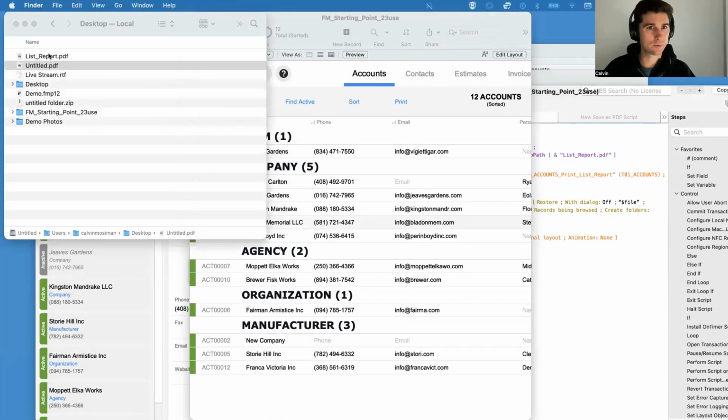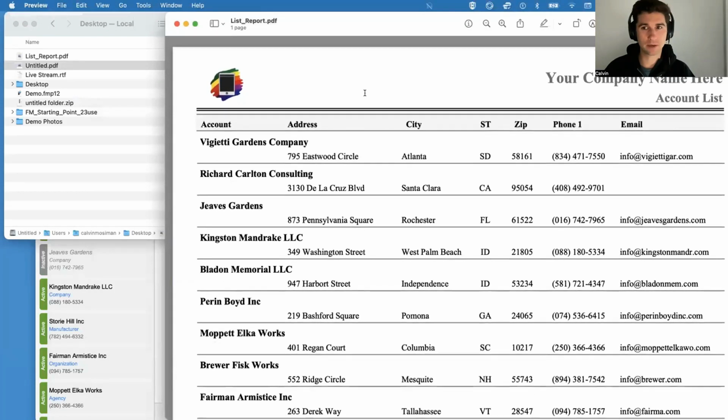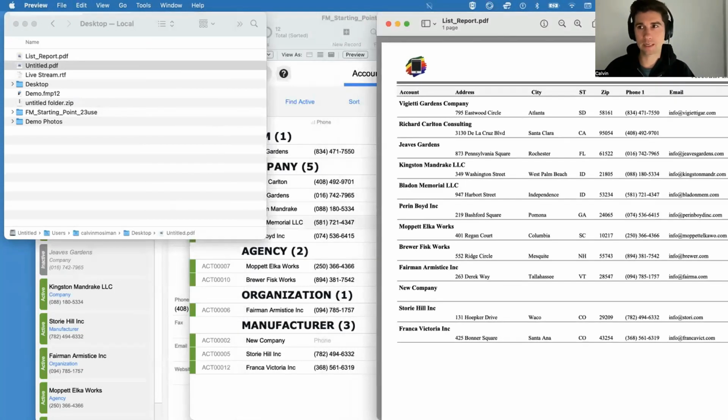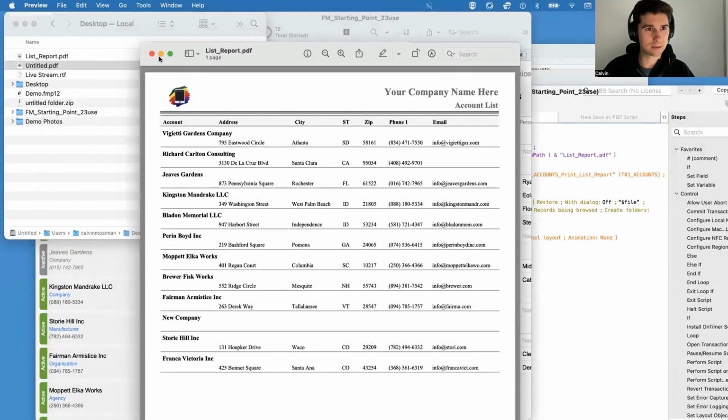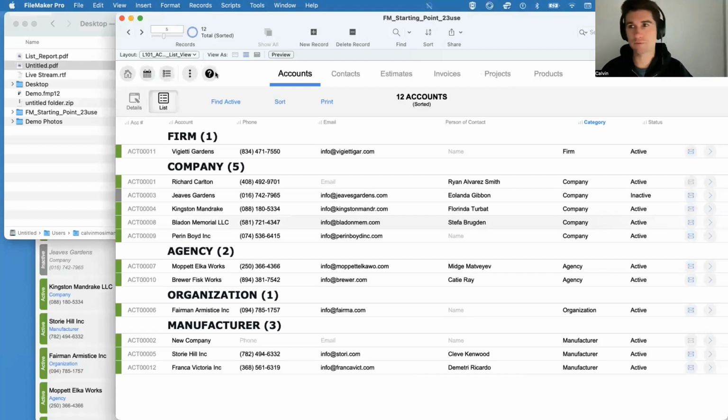So we saw the list report pop open there, and it opened up on my other screen. There's our list report as a PDF, and then you can save that, email it, whatever you want to do with the PDF with those print options. So that's using scripting to either print to a printer or to save as a PDF to your desktop or another location. Do we have any questions about printing?